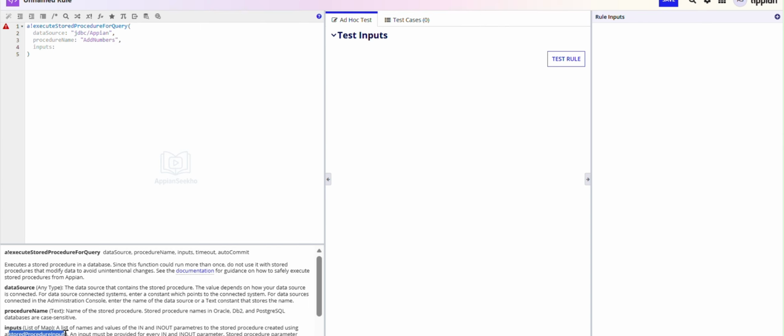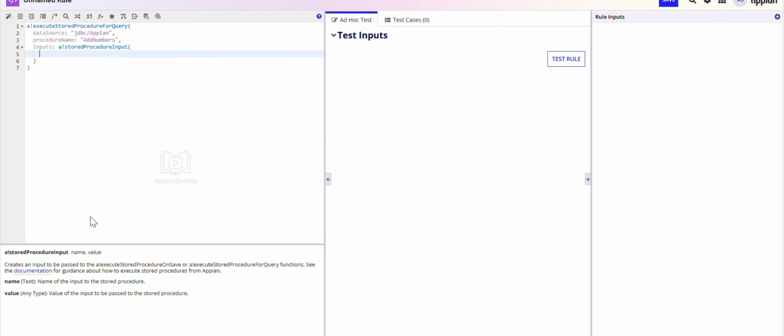Now we need to provide those values from Appian. That's exactly what we are going to do using the inputs parameter. Inside the inputs list, I'm going to use another Appian function called aBankStoredProcedure input. This function is basically used to define an input that we are going to pass to a stored proc, and it takes two important things: the name of the stored proc parameter and the value we want to pass to it. So let's create a first one.